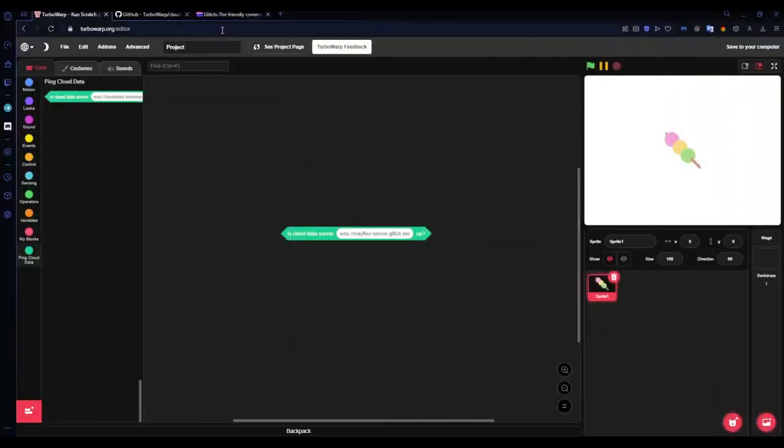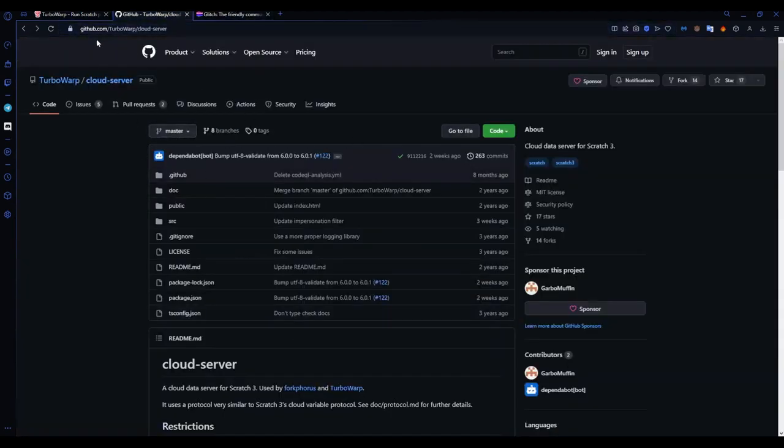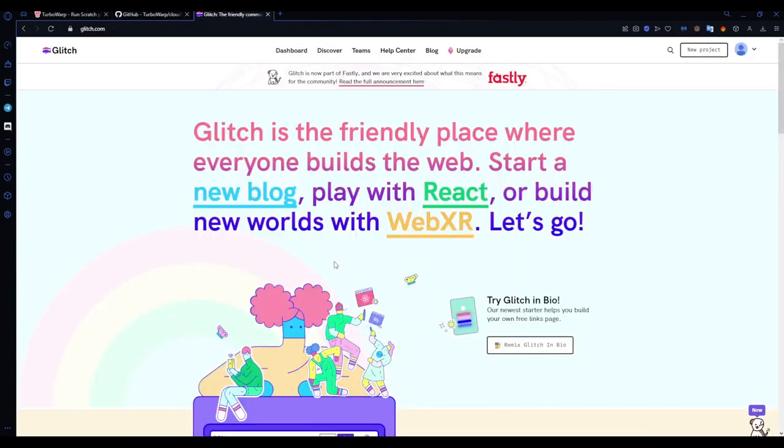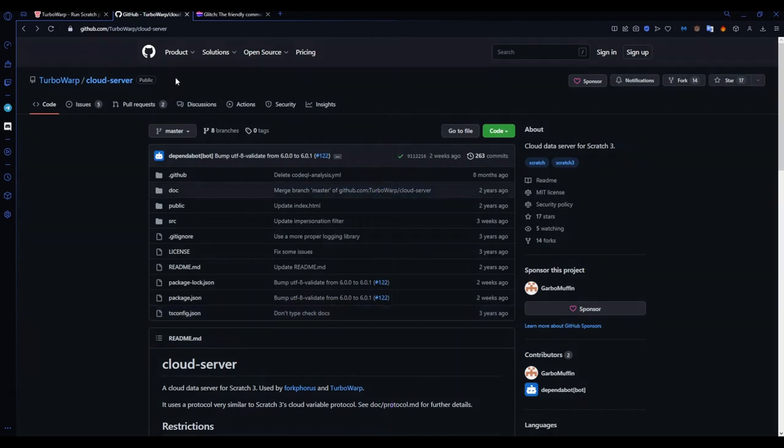What you first want to do is have these two pages open. The first page you want to be open is github.com/turbowarp/cloud-server. This is the repository of the official TurboWarp cloud variable server that was used to create the official server. And the second page is glitch.com. It's a website where we will be deploying our repository. First, what you want to do is copy this GitHub repository link.